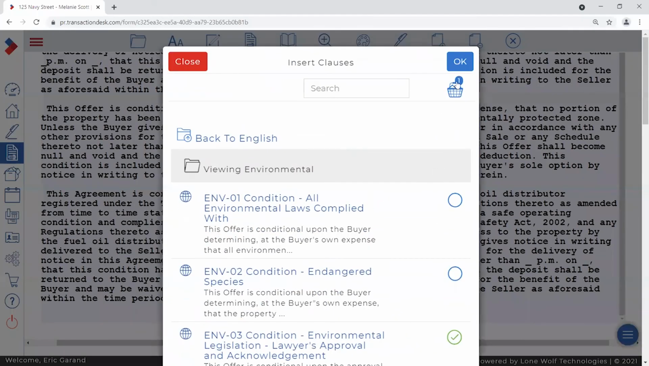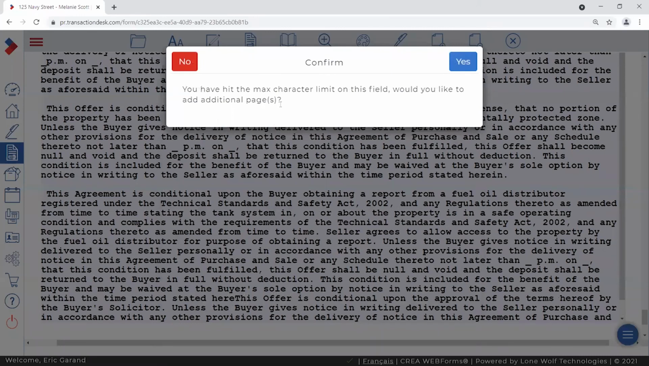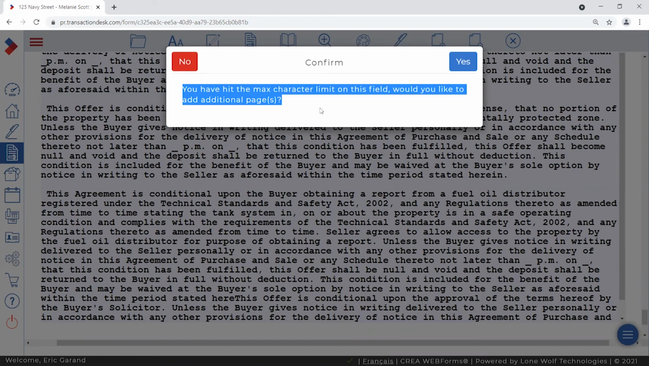I think it was this one. Click OK. There we go. That's what I was looking for. You have hit the max character limit. It seems as though the pay further sum of and the specific four environmental clauses that we chose actually fit on the page. I wanted to max the characters out like this so that it gives us a pop-up.